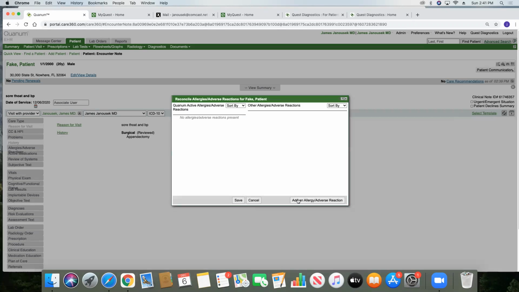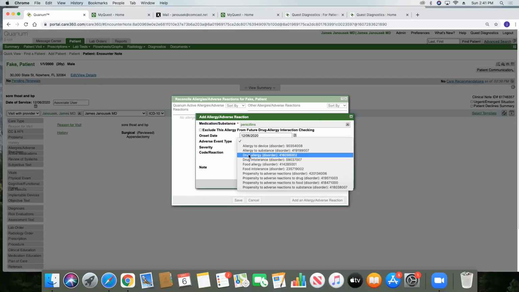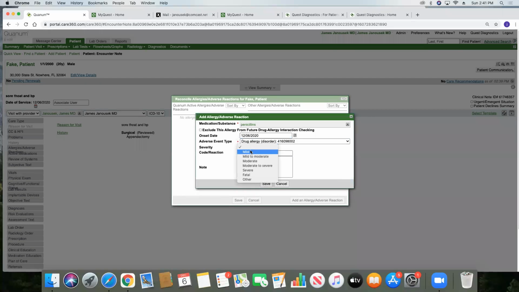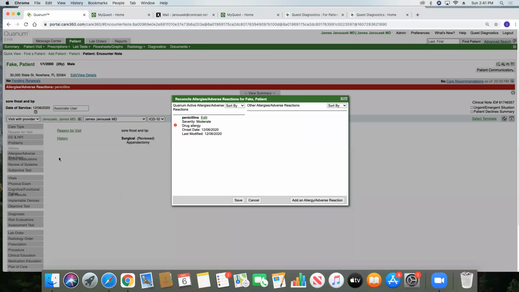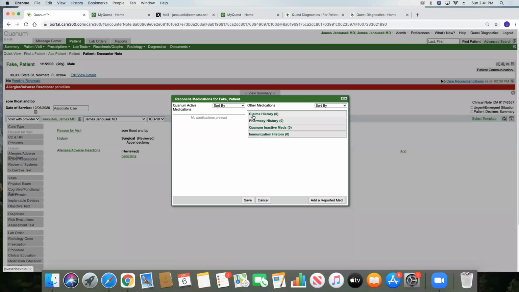And let's say he's allergic to penicillin, and they want to know the type of it. Say it's a drug allergy, and it's moderate, and save that, and then put down what medicines he takes. Say they take a blood pressure medicine.